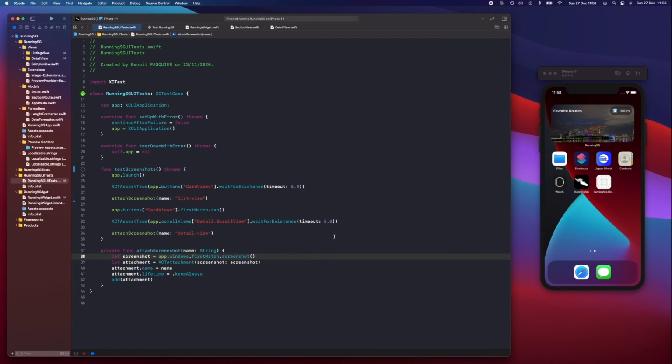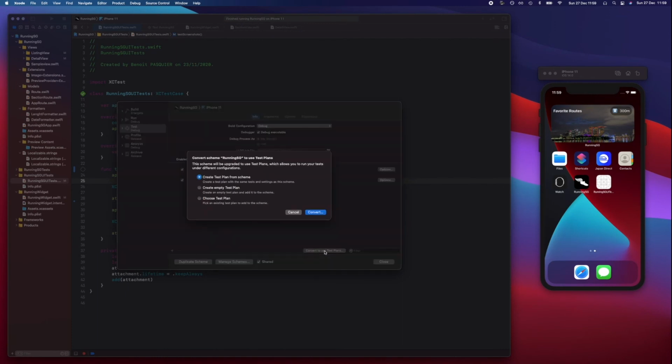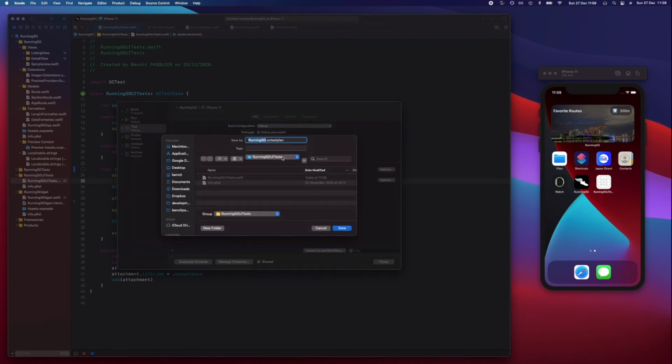Xcode Test Plan is a configuration file to manage how your tests are run. To convert an existing project to Xcode Test Plan, we need to open the schema, go under the test section, and convert it to use the test plan. In this example, I'll create a new test plan based on the existing schema, so it would be pre-configured.